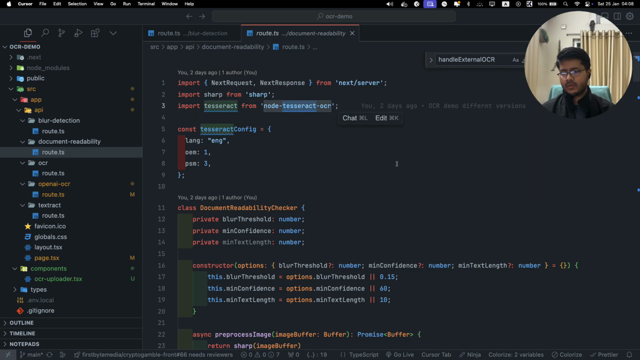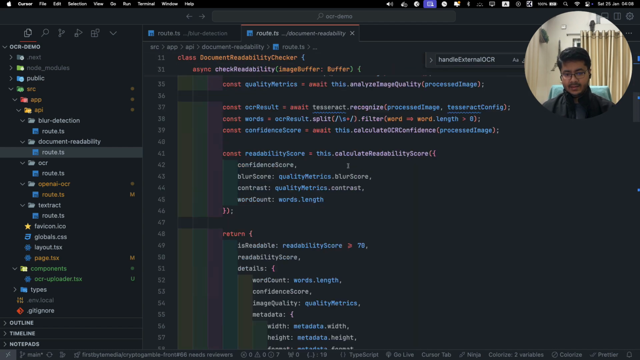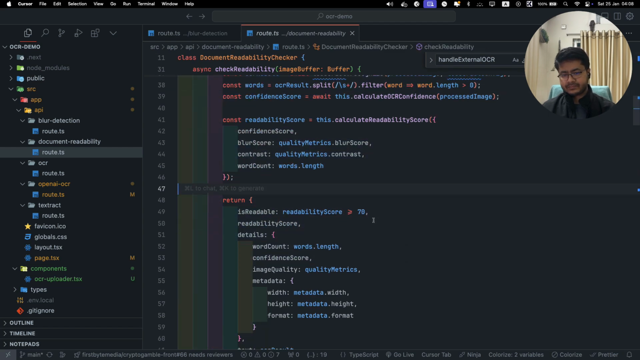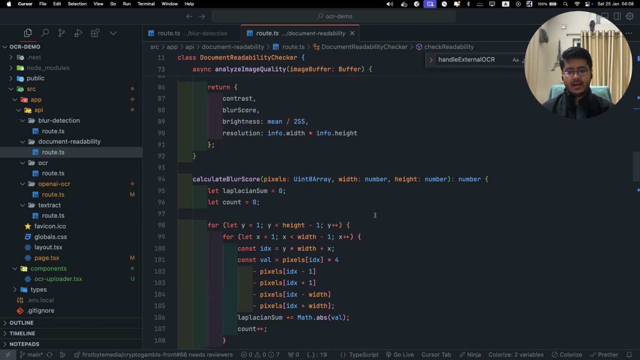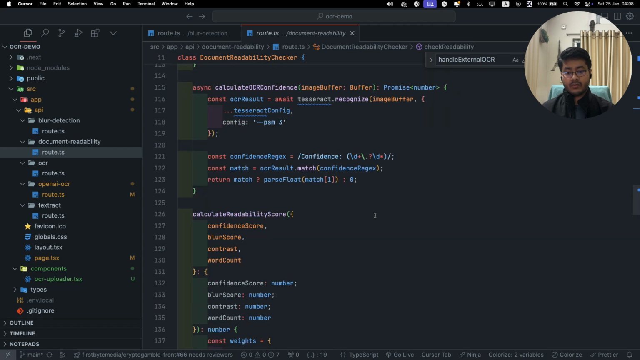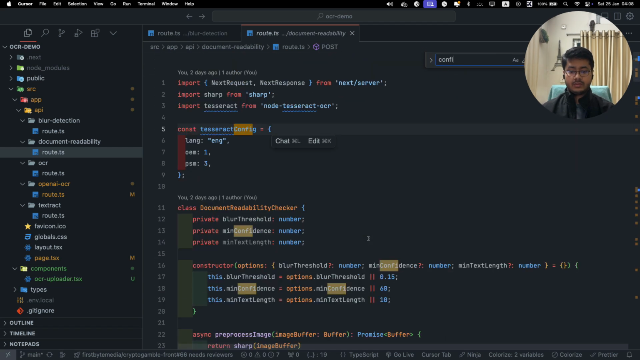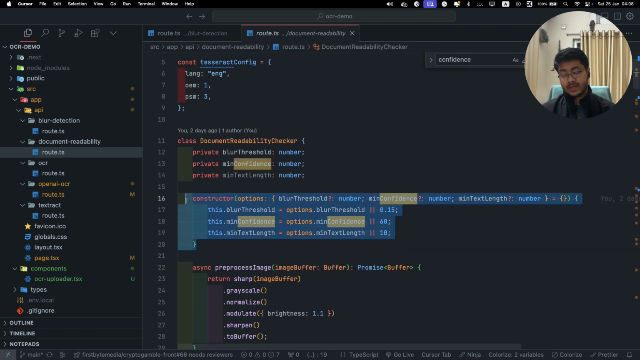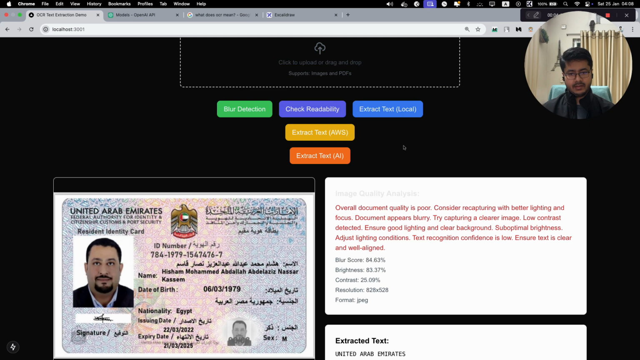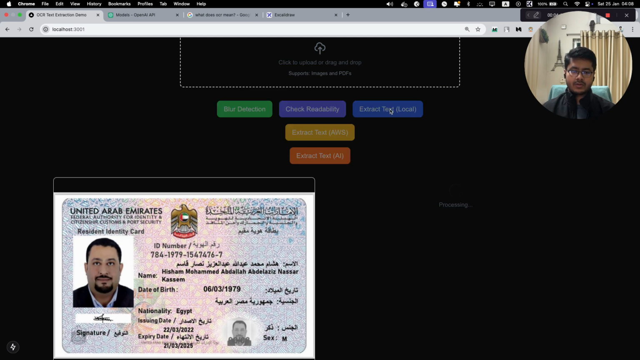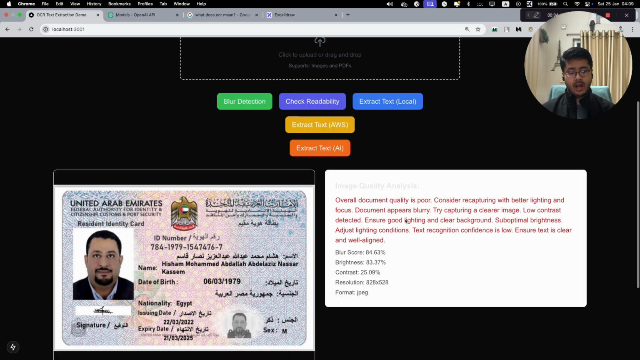So this is a really popular library in Node.js where you can do all kinds of OCR stuff. And here is the code where we are trying to read the text, and finally we are trying to calculate what the confidence score was for that text. If we search with confidence, you can see that we can fix these parameters: the blur threshold, and the minimum and maximum confidence. Based on that, it will tell you if this document is readable or not. And finally we have another option called extract text, but it does it locally.